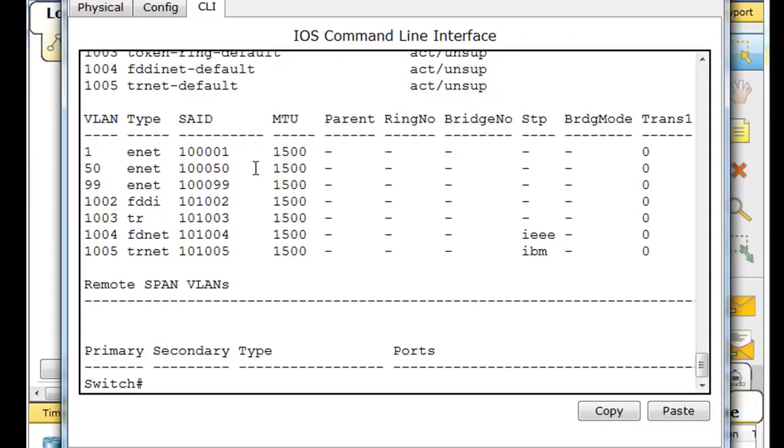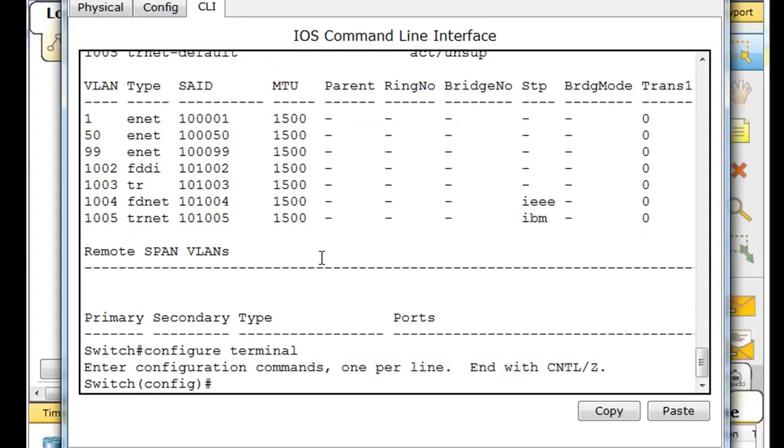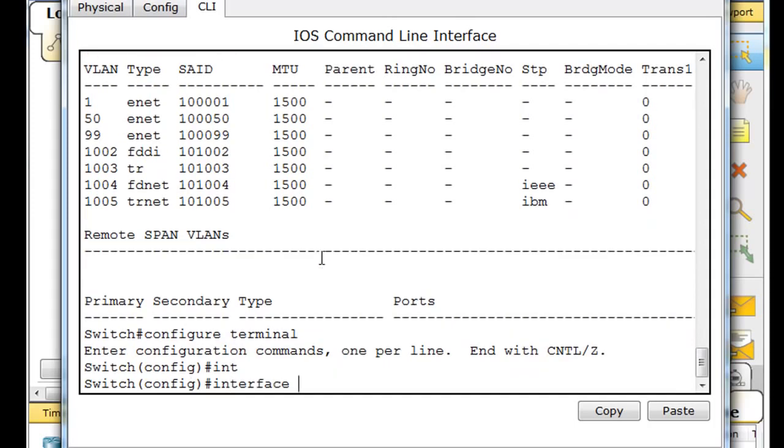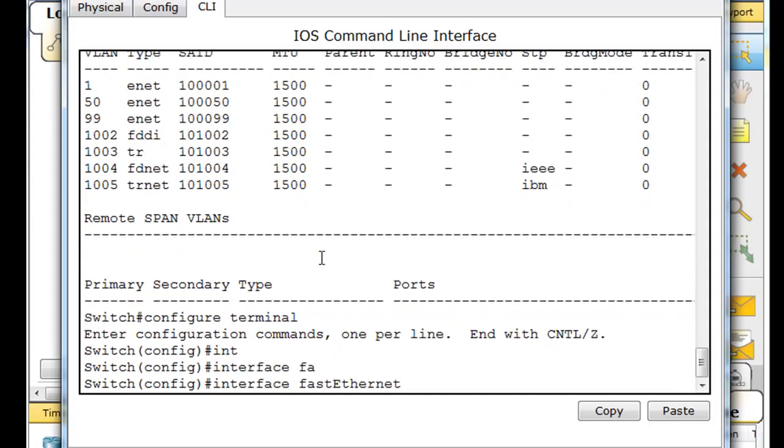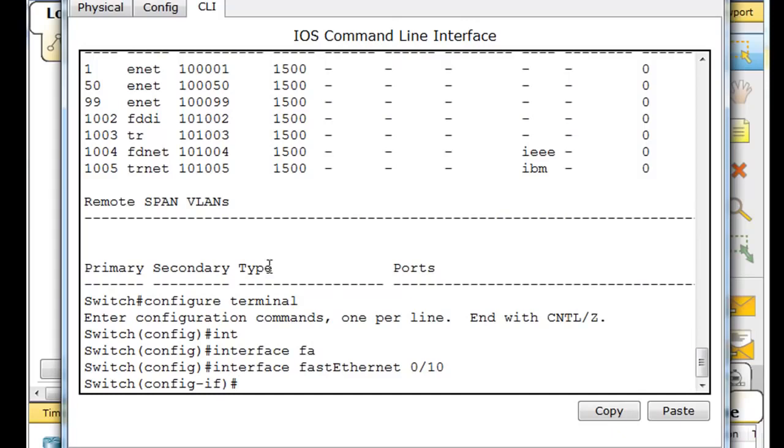So we'll say interface FA. Well, first we need to go to configure terminal, or conft for short, to get to global config mode. Then int tab, which is short for interface. FA tab, which is short for fast Ethernet. 0/10. Now we're in interface configuration mode, right?